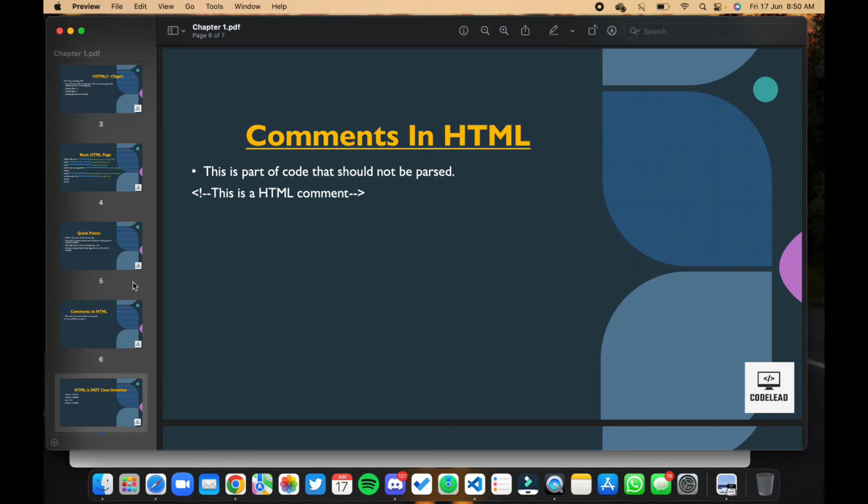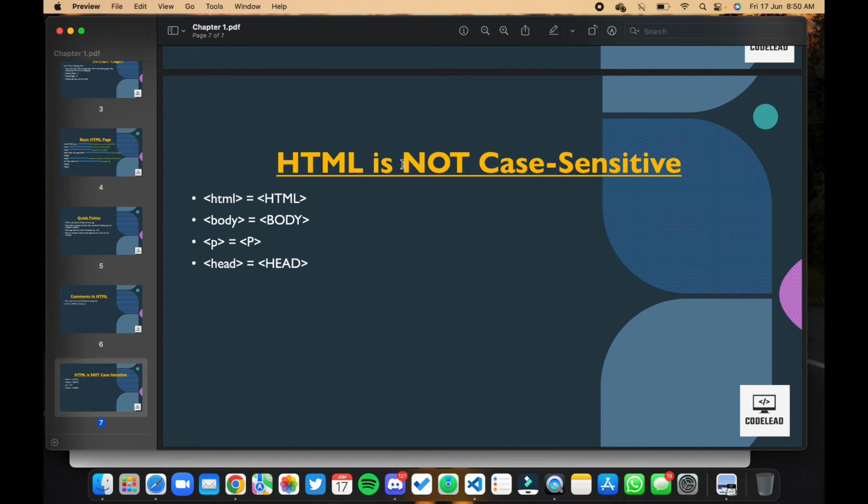Now the last part: HTML is not case sensitive, which means you can write HTML in all small letters or in all capital letters and so on. You can write the body tag like this or like this, paragraph like this, header like this, and so on. So HTML is not case sensitive, you can write like this too.